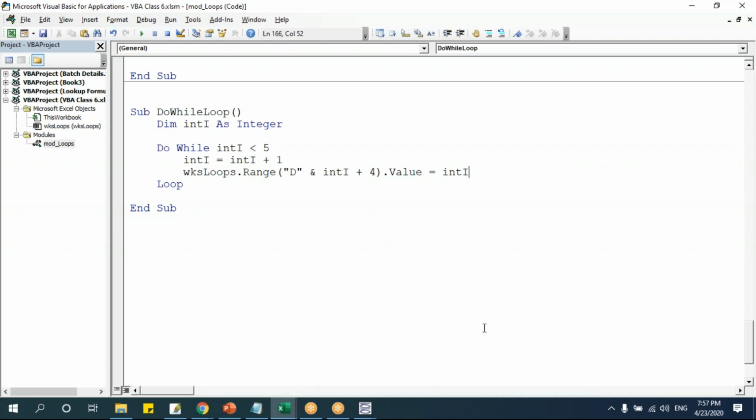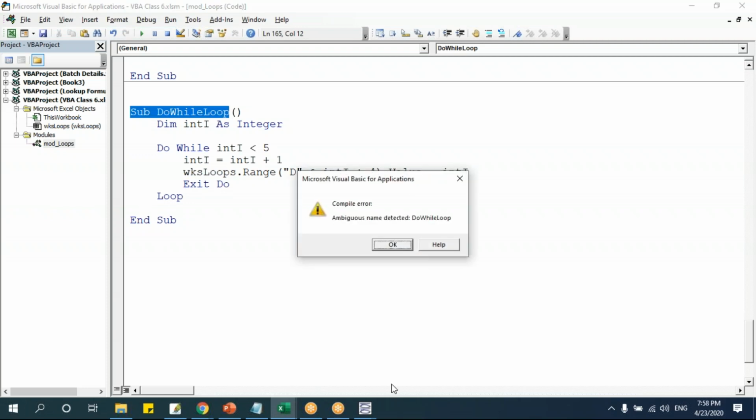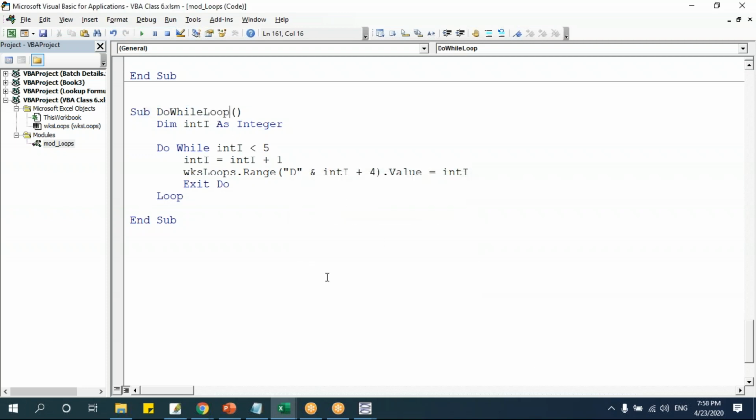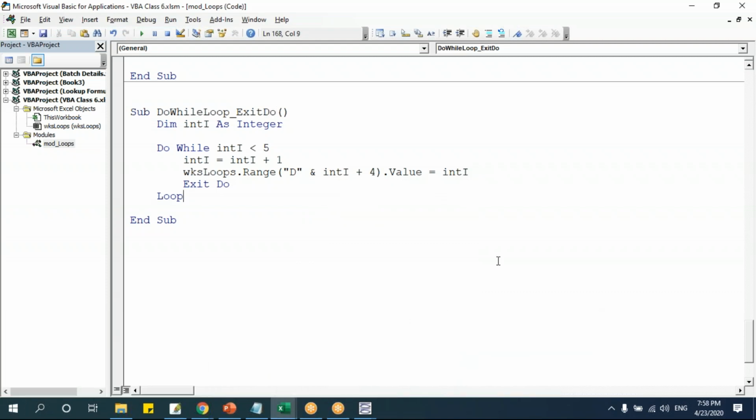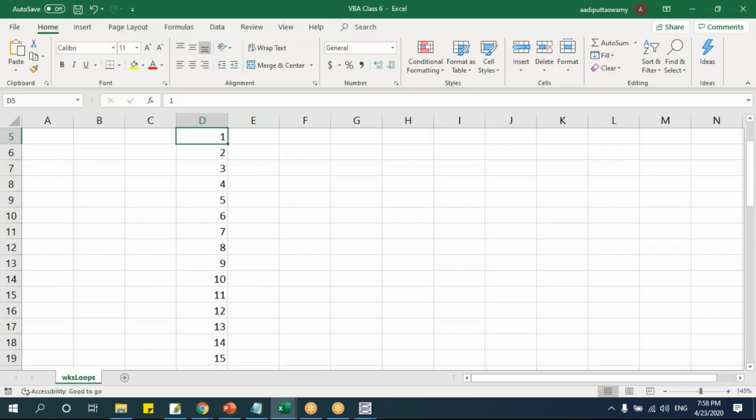Now what I'll do, I'll go here. I'll say Exit Do. Exit Do means I'm trying to exit this loop. F8. We'll rename this. Exit Do. See, it will come out of the loop itself.